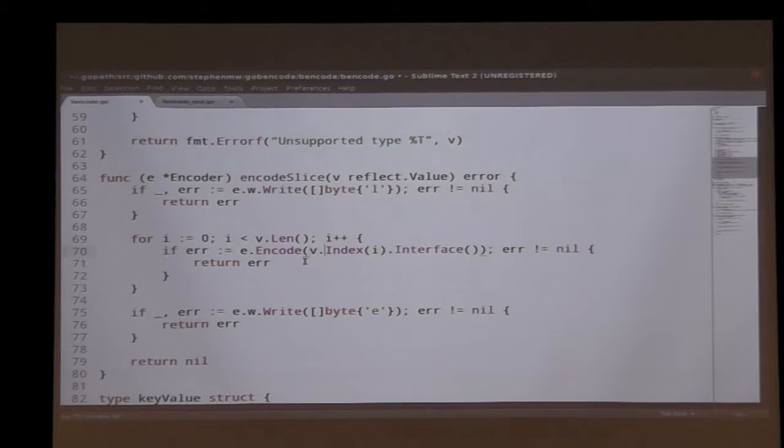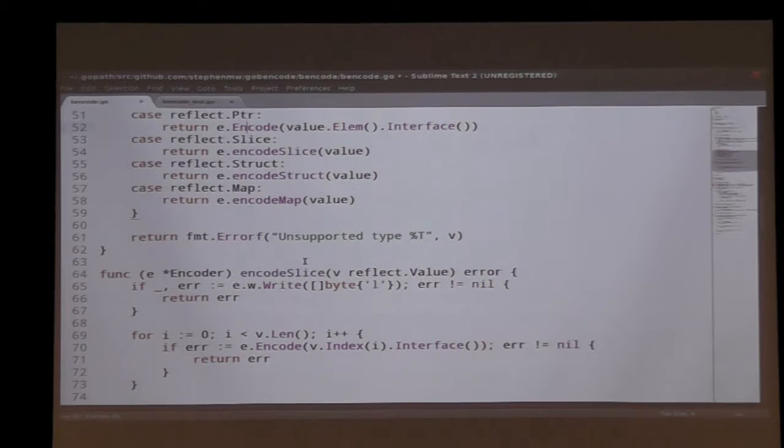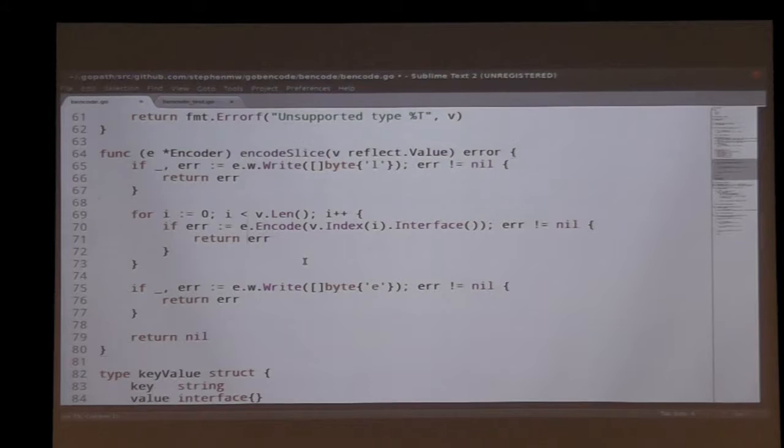So anyway, the actual type of v here is a reflect.Value, and whenever we want to actually use it, pass it off to something else, we have to call .Interface, and this will give us an interface value presumably like the one we gave it originally.